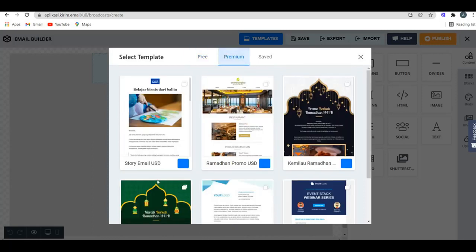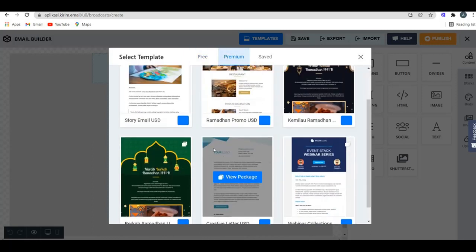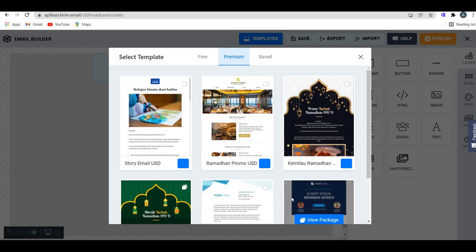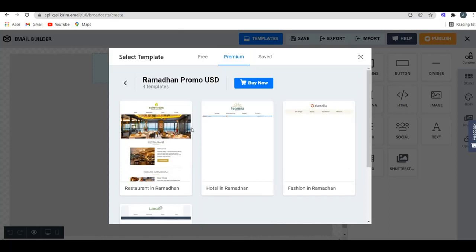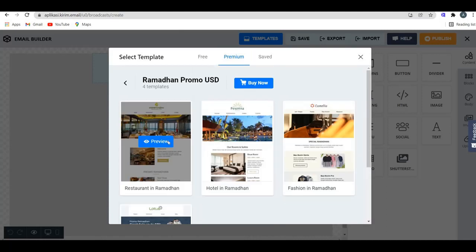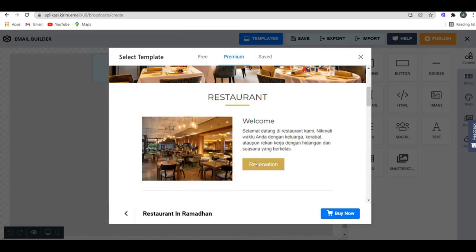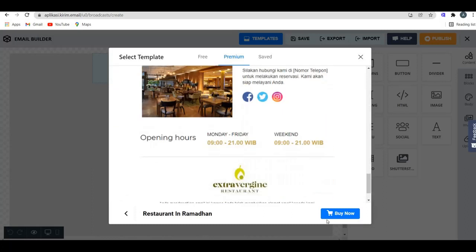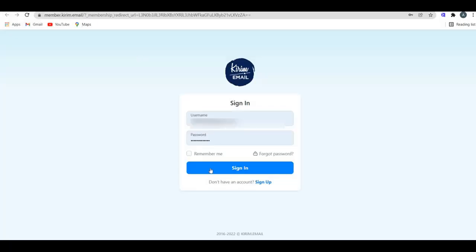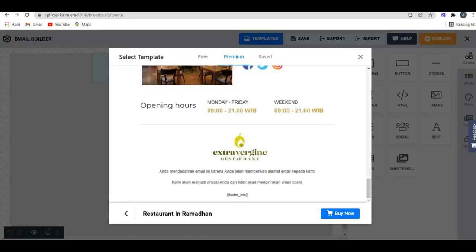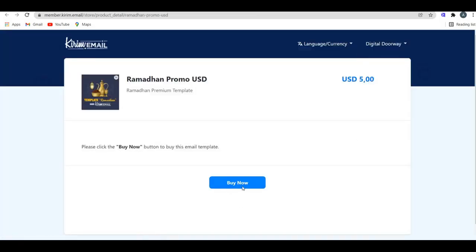You also have some premium templates over here, and you can use any of these. You'll have to buy any of these premium templates. Mostly it's around $5. So let's take this example for instance, and if you see over here, they have a beautiful template. You can click on buy now over here, which will open up a new tab, and you'll have to sign in and start using it. So it's $5 over here. You can buy now, and this template will be automatically inserted.